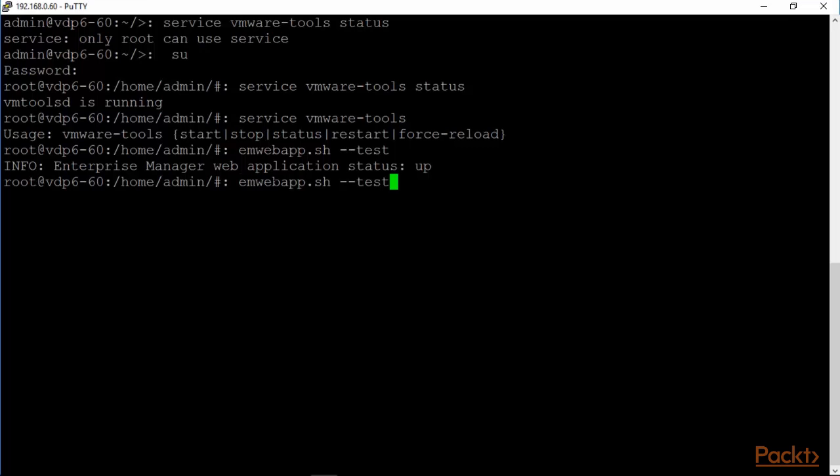So I did a test. We can try this command without the arguments, and it does nothing. But if you want to start it up again, then that's the command to use to restart it. You can also use --stop or --start as arguments for emwebapp. So this is a really good one to know.